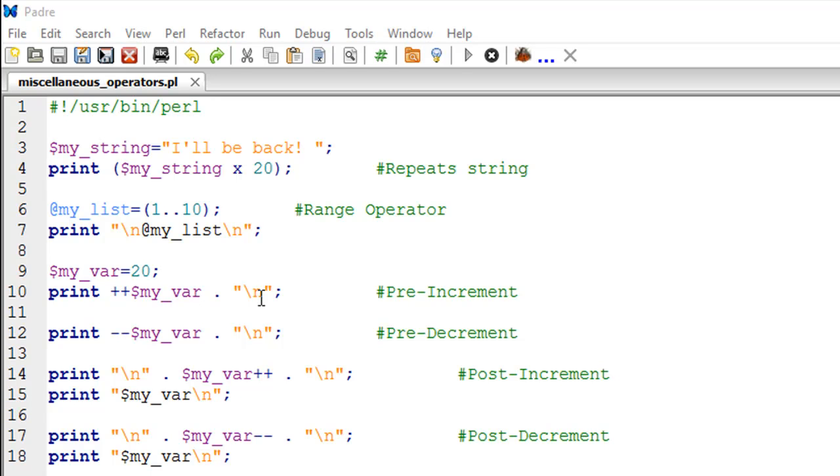And similarly, the pre-decrement operator would subtract 1 from the variable and then display the value. So the print statement on line number 12 should give us 20, because here my_var would have been changed to 21. This would again bring it back to 20 and show the value.